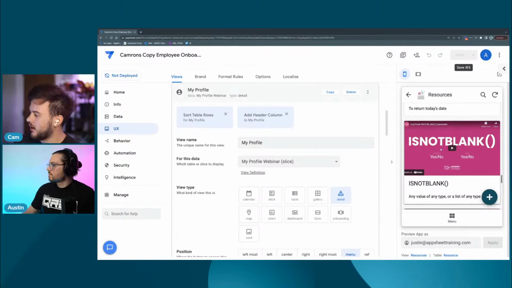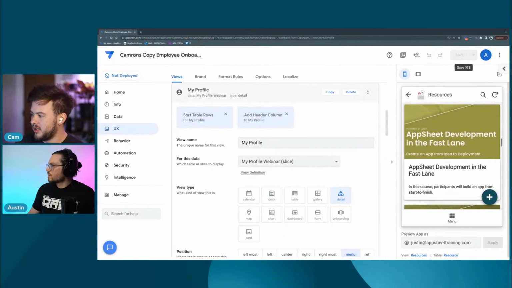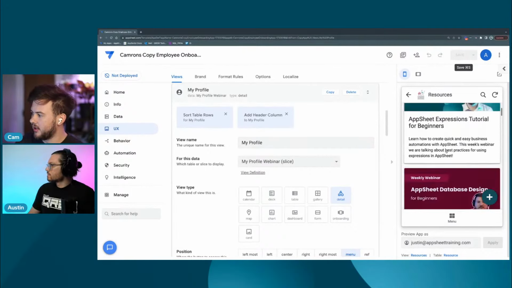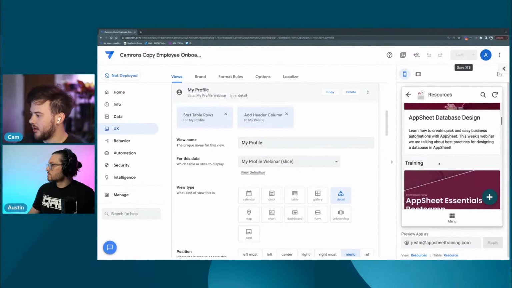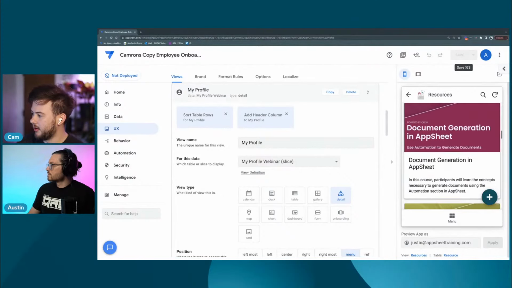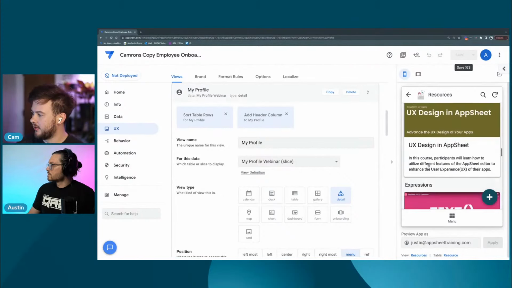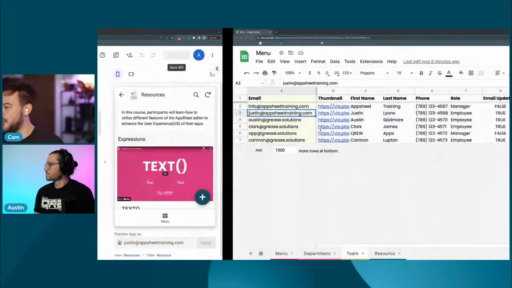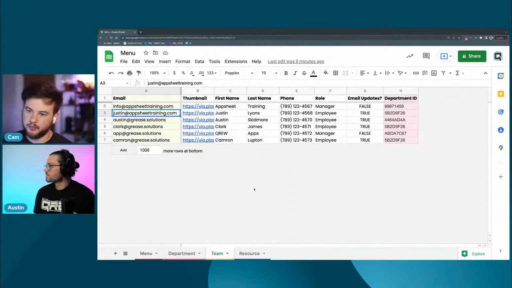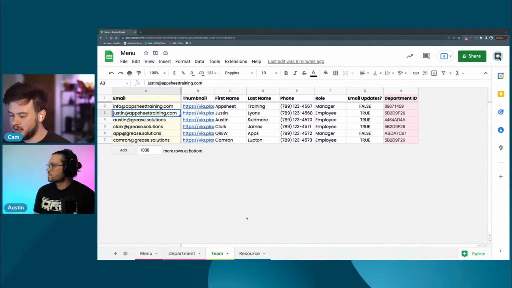So what we need to do that is we need to first make sure we have a table where we have a record for weekly webinar, a record for training, a record for expressions and so on. So let's go over into the data and do that, because we need a view that displays those categories. And in AppSheet, you can't create a view that's not connected to data. And so we need to create the data for that.